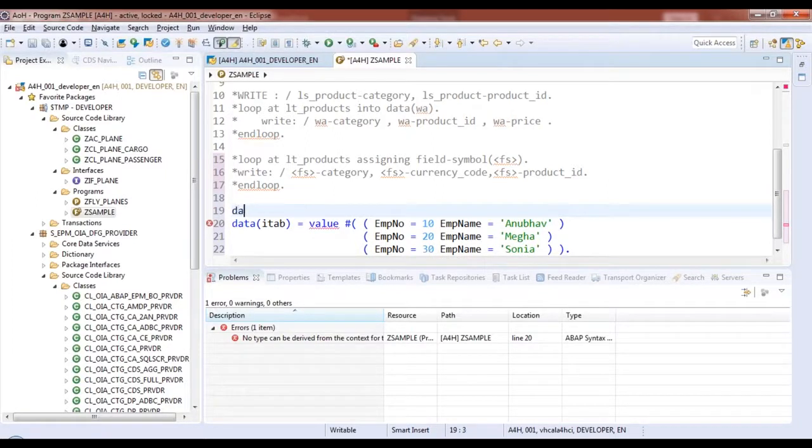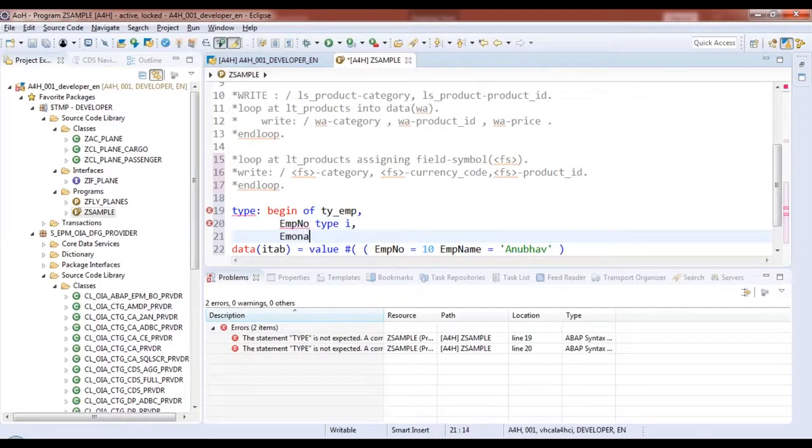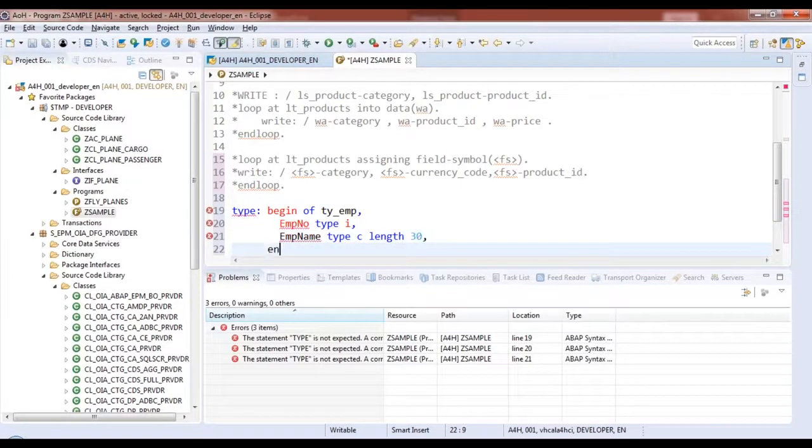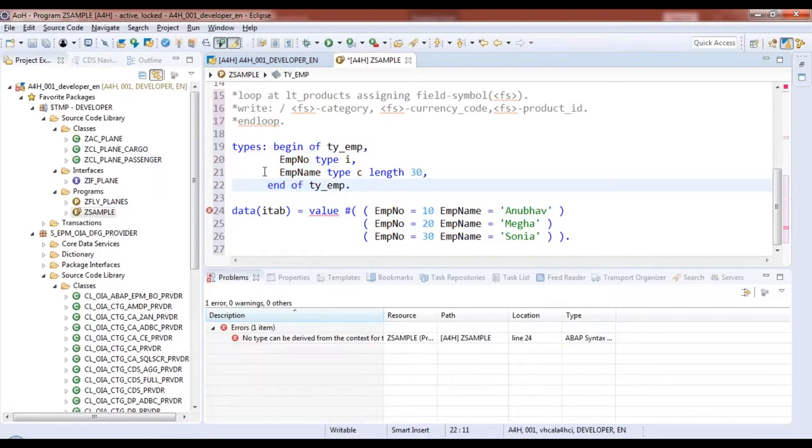So let me create a type, BEGIN OF ty_emp, and then put here emp_number. Doesn't matter, it's not case sensitive like JavaScript. I put integer, and emp_name type c length 30, END OF ty_emp. That's my type declaration. I think it's TYPES. Yeah, so that's my type declaration.